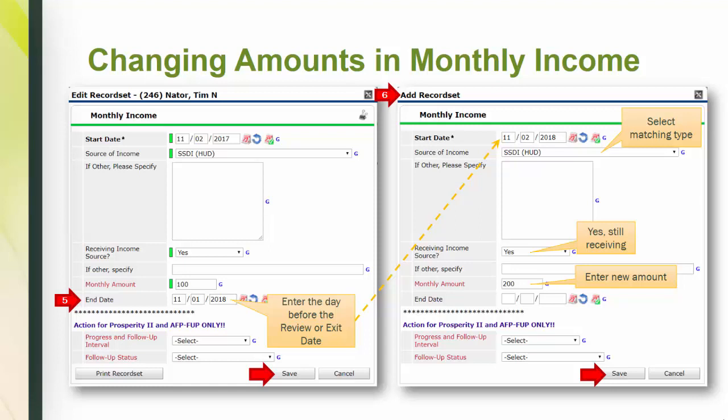In this example, the client's SSDI income has increased from $100 to $200. On the left, we have the old value, which we want to add an end date to. The arrow for step 5 is pointing to the end date. Enter the day before the review or exit date and click Save.